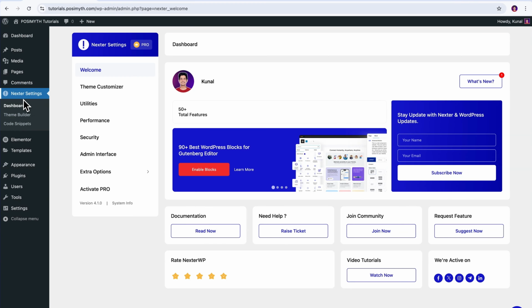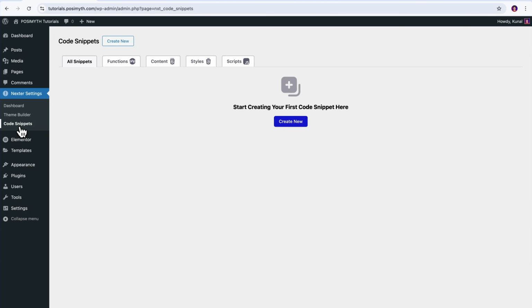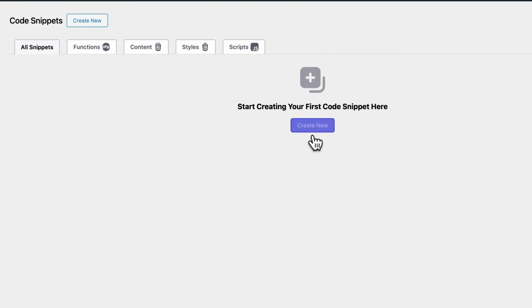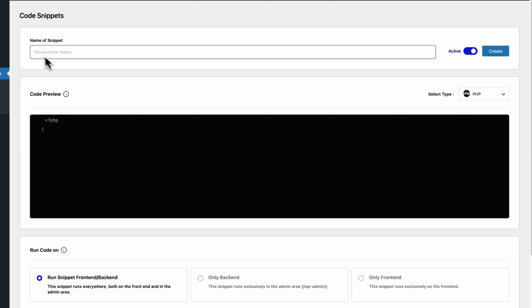First, head over to Nexter settings in the side panel, and below it, click on Code Snippets. Now this will bring up the Code Snippets manager. To create a new one, click on Create New, and next you will see a simple form where you can set everything up. First, give your snippet a name, something like Google Analytics script or custom footer CSS. Let me tell you that this is just for your reference, so keep it clear and descriptive, especially if you will be adding more snippets later.